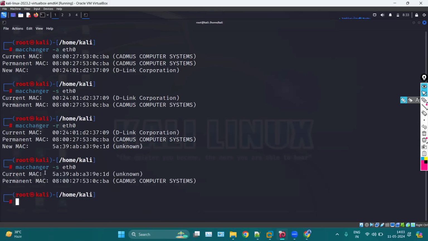So this is my current MAC address, which is a random MAC address, and this is the permanent MAC address. So we can change it with the help of -a or -r. I'm sorry, -r.